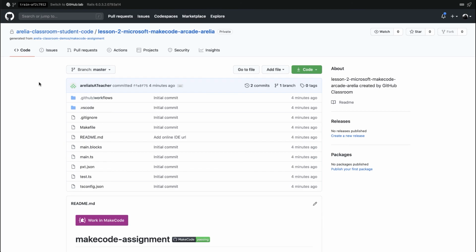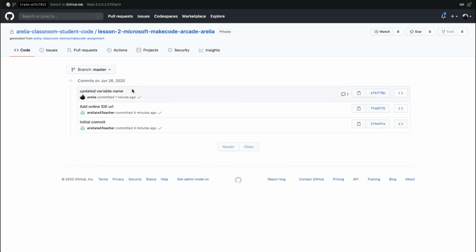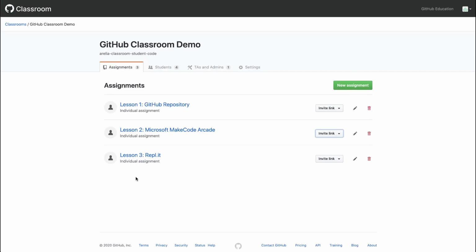Back in our GitHub repo, we can see the commits that we've made. Notice that there are a couple of extra commits here for setting up the starter code and the online IDE. Now let's have our student complete the third assignment and REPL it.